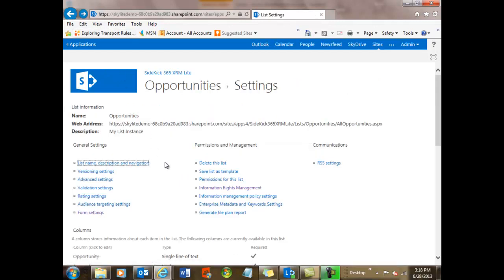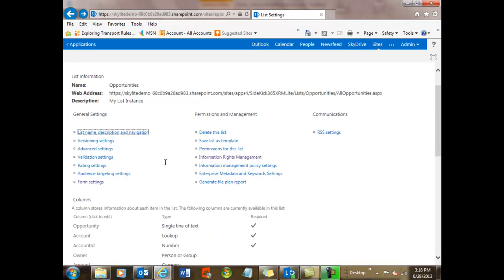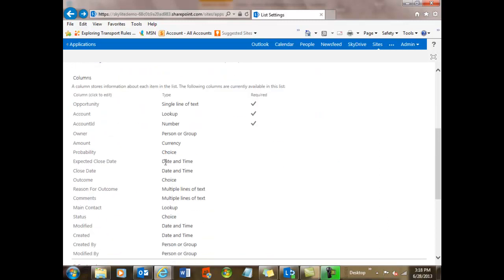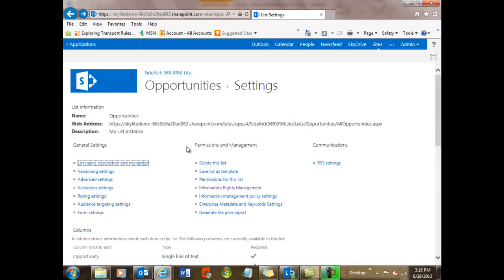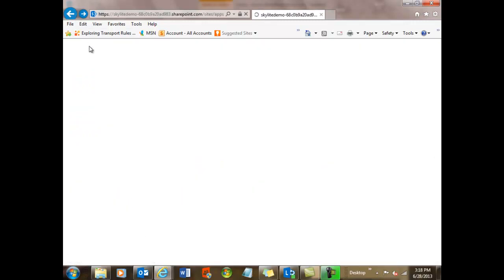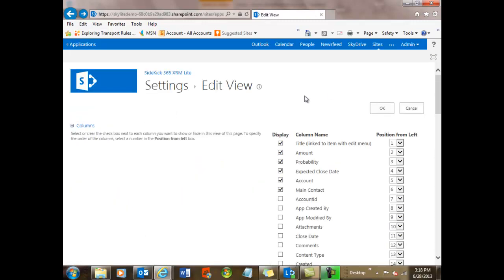So this is, again, another great capability of why we chose SharePoint. You can also make columns required or not, etc., right in here if you need to. Okay, so that's pretty interesting. You can also do a lot of other things here.